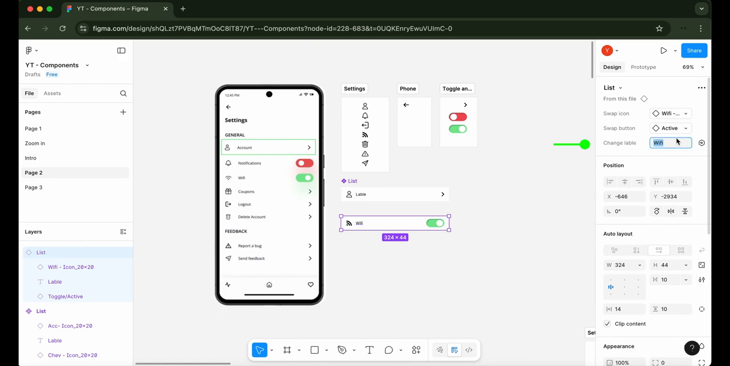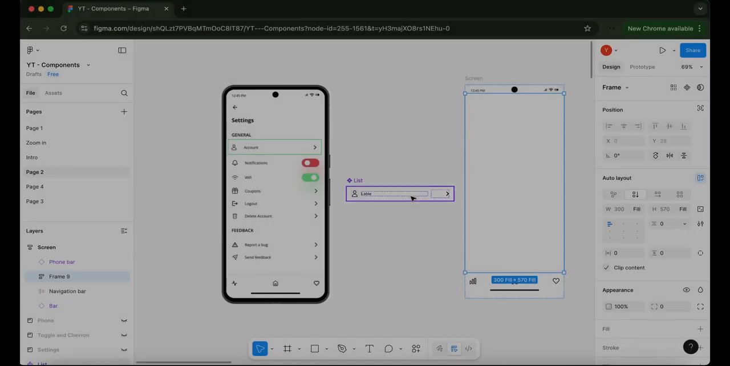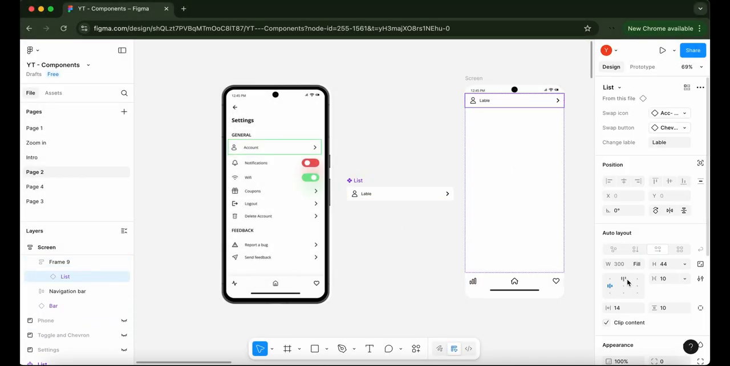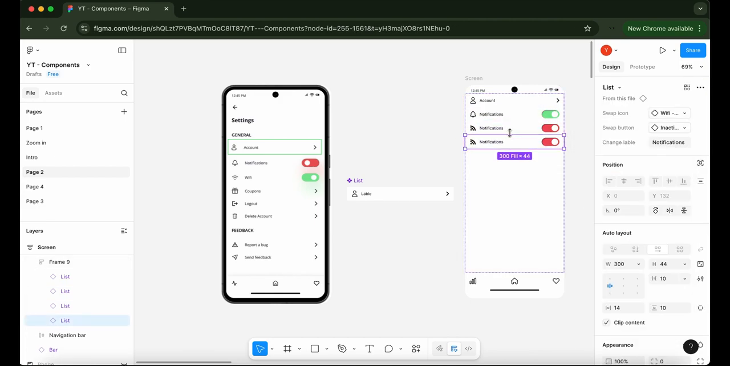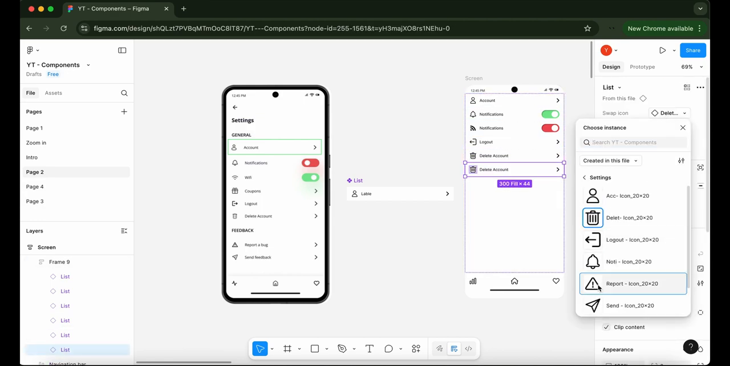Now that's created, select the instance and now you can easily change the label from the property panel itself. After applying both these properties, now our component is ready and let us use the component to quickly create the settings screen. Because of the properties applied, you just need to swap the icon, swap the button and change the label.